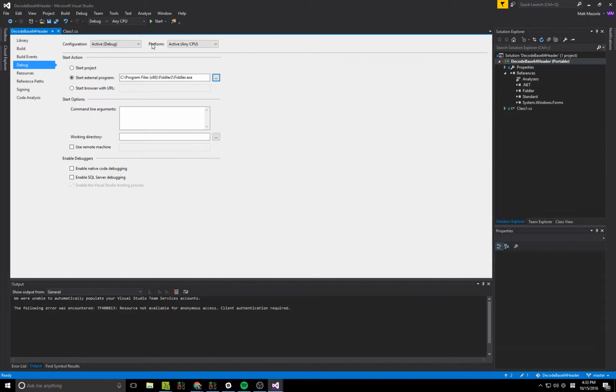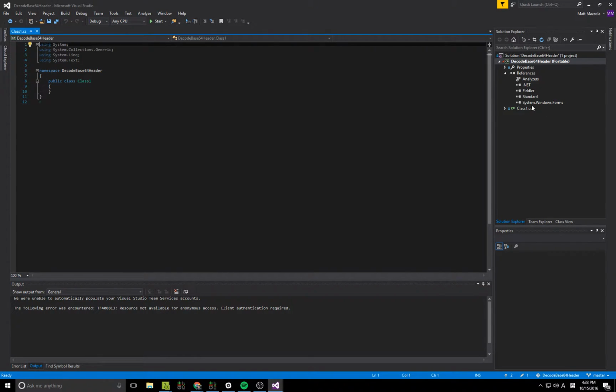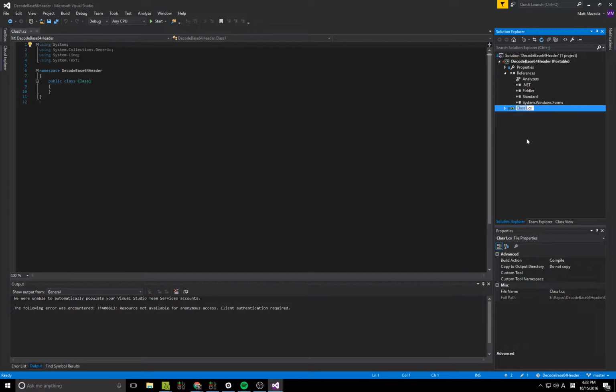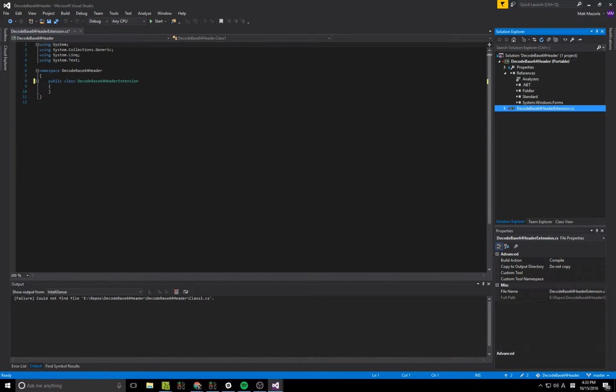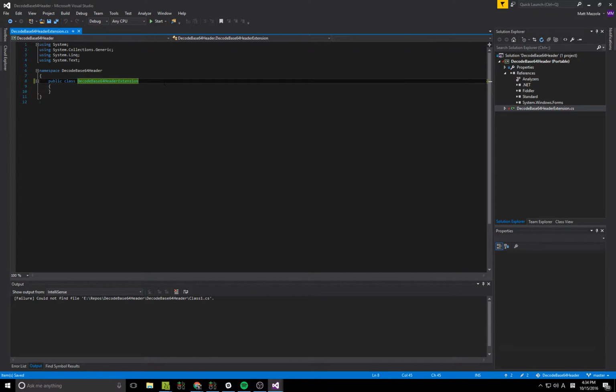Okay, the next thing we're going to do is rename the default class. We'll just name it something more semantic, like decode base64 header extension. Yes, we'll also rename the class.